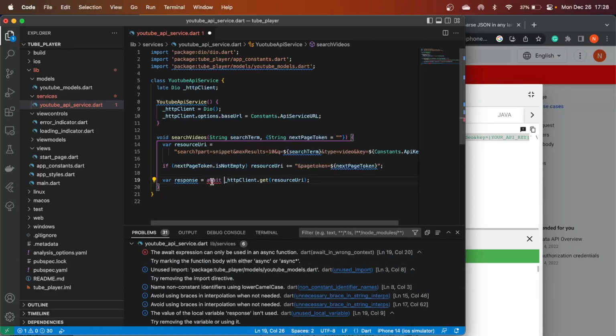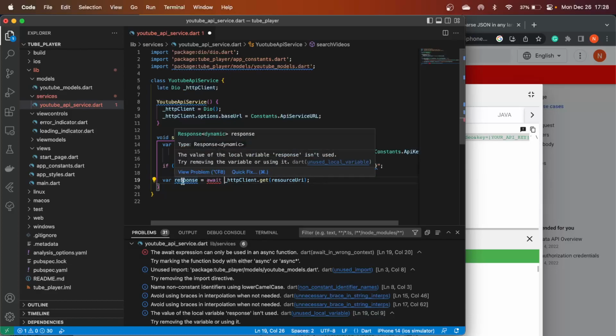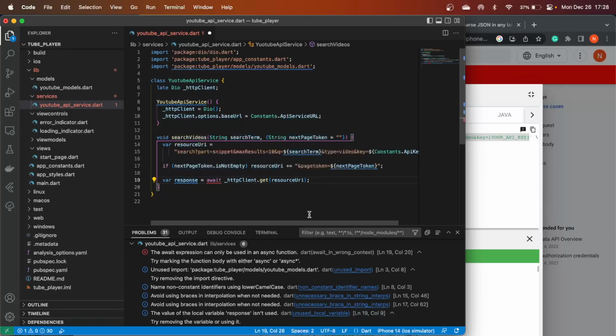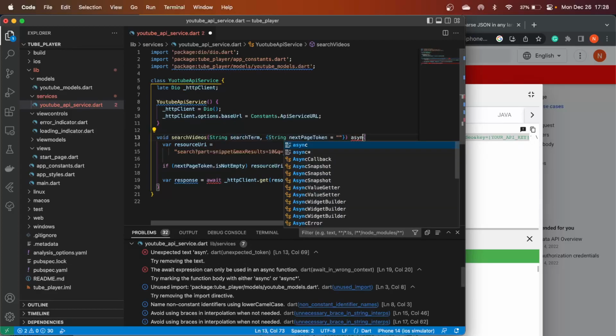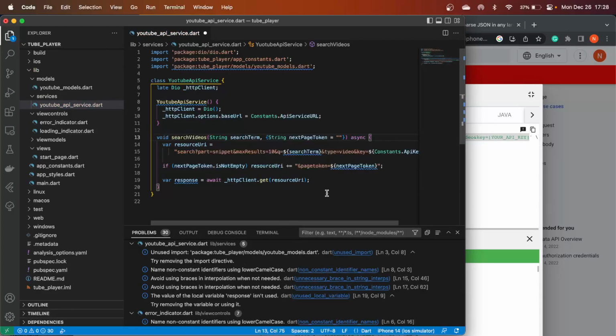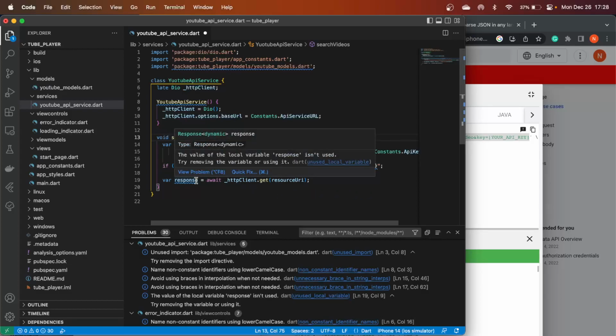Right now I should be awaiting this, and then it will be coming in as the actual response rather than a future response. But to make this function call asynchronous, because right now it is complaining, I have to just specify async in the function call. In C# you are putting async in the beginning. Here you are putting async at the end. So that's what we are doing.